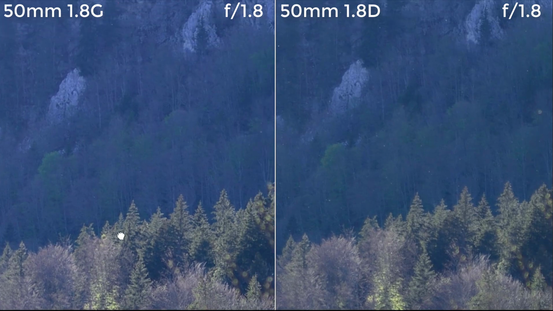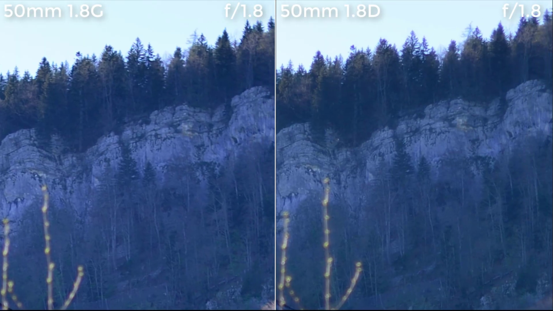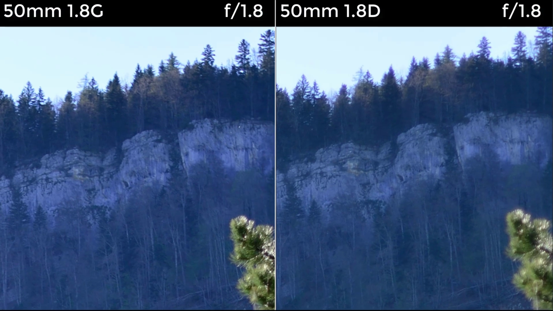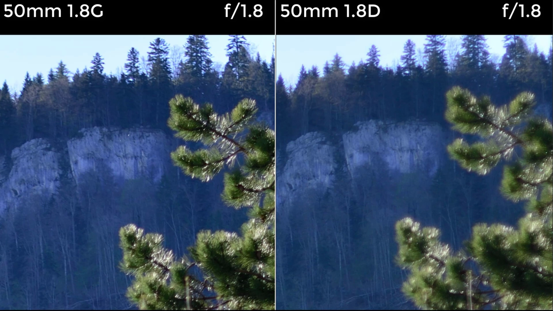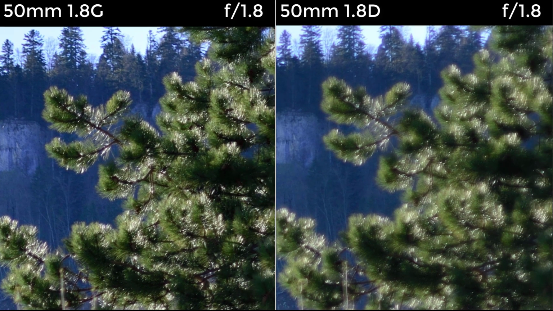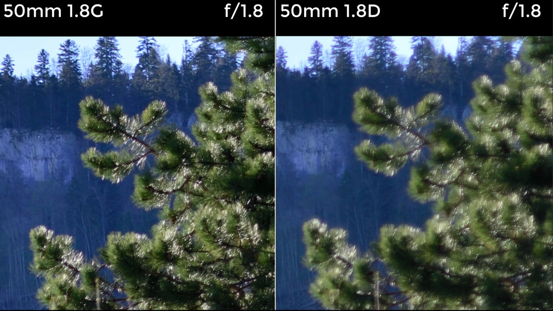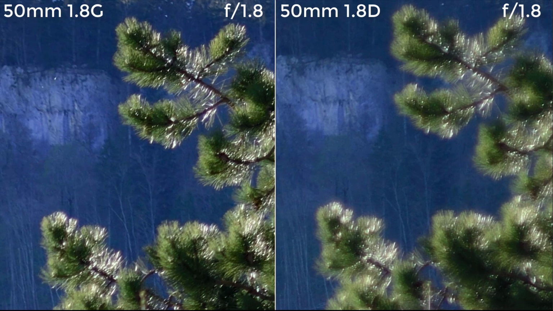We can go to the top of the image, on the corner here. Okay, here on the corner we can see some chromatic aberration on the D version. On the G version we notice it a little bit, and then on the very corner it appears. And here on this corner we have this pine tree, and it is quite obvious that the G version produces a sharper image here in the corner.